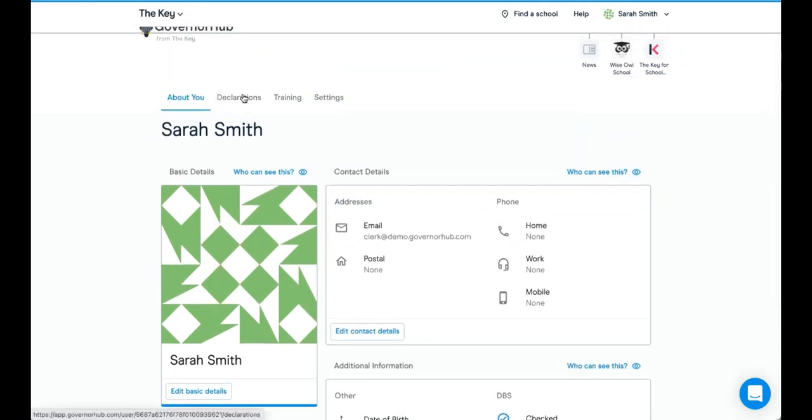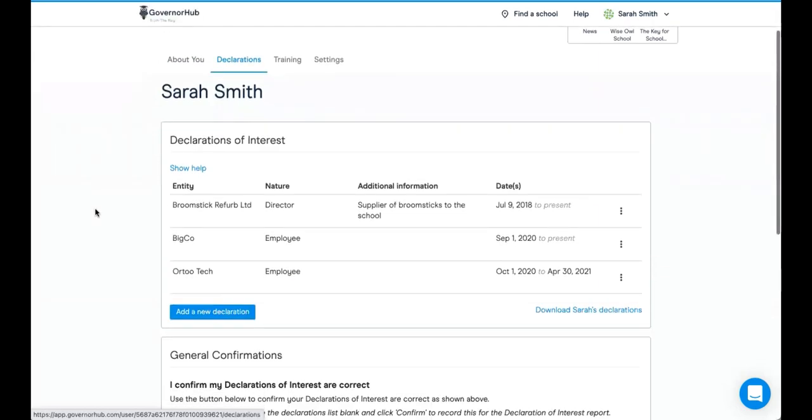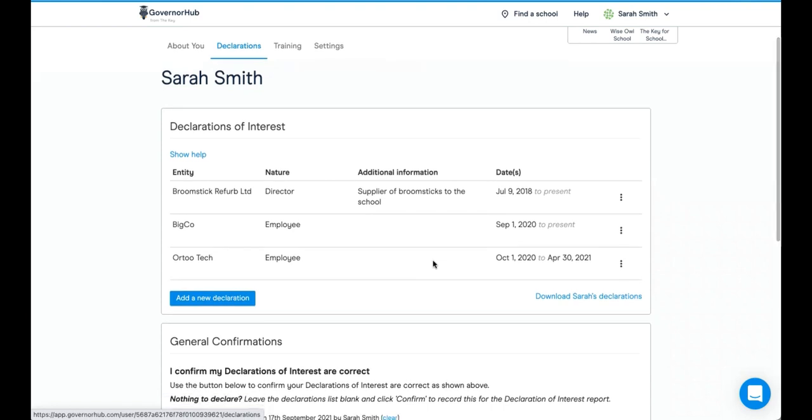Carrying on in your profile page then, you have this declarations area. Now this is where you can record your declarations of interest and where your governors can record their declarations of interest as well. Now we've got different fields that you can fill in: the entity, so the company for example, the nature, you're a director or an employee, and any additional information that you want to fill in. Then the dates that it applies, so the date that you were employed by the company, or if it was a sort of one-off event, you can then record the date that that happened. Hopefully you've got enough fields here to fill in all the information that you need.